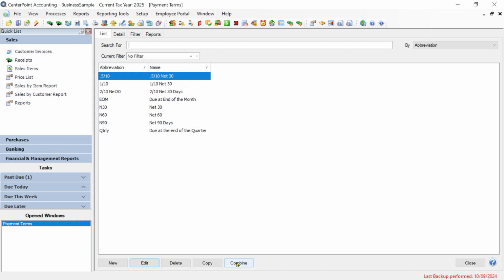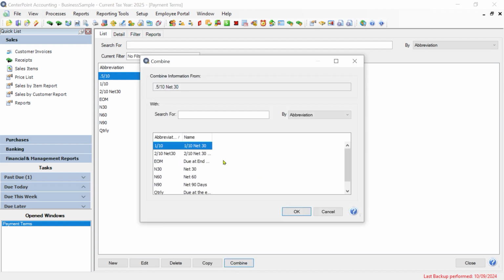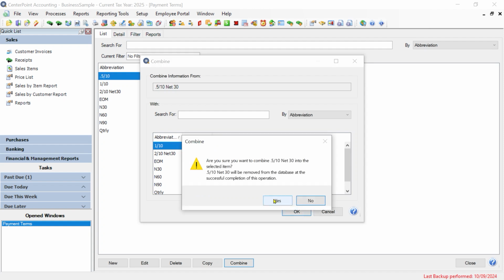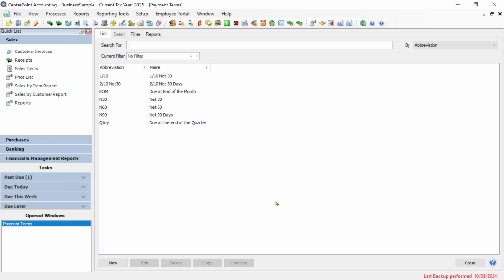I can also combine terms. Let's say I've been using this 0.5% one, but I want to change everything over to the 1%. I can highlight the 0.5%, click Combine, and then highlight the 1% discount term and combine it with that. And then any transactions, any defaults on any customer record that was using that previous term would now be set to this new term.